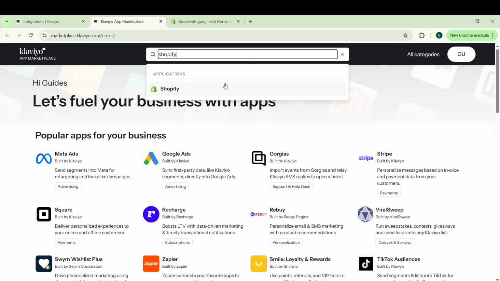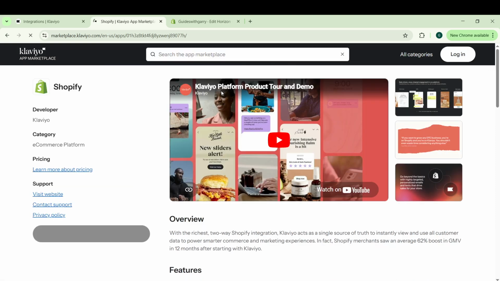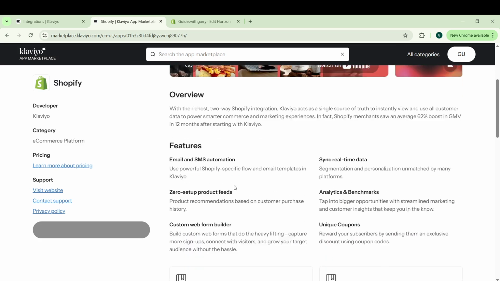At this point, you will be redirected to Shopify to approve the connection. In your Shopify admin, review the permission screen carefully, then click Install App to complete the installation. This step is important because it allows Shopify to securely share the right data with Klaviyo.